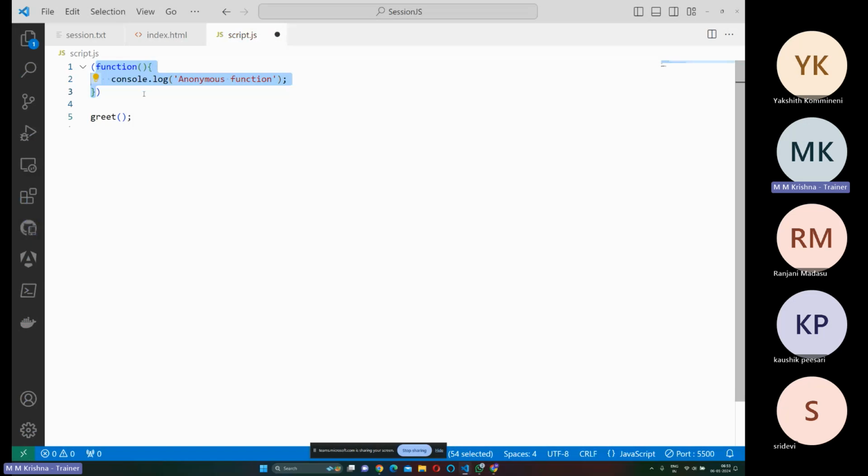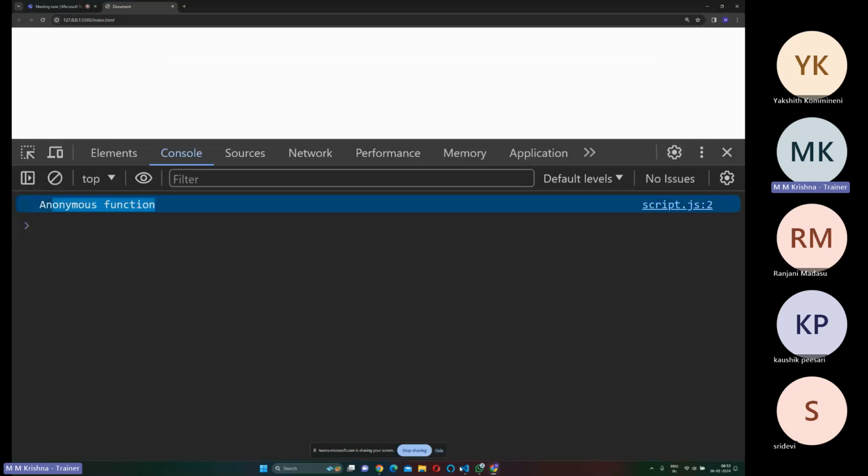What we need to do is put this anonymous function within parentheses, and we have to attach the arguments parentheses over here. So if you can see, this anonymous function is called.